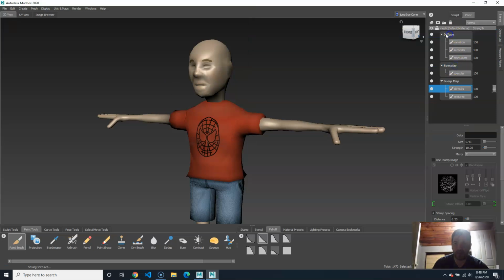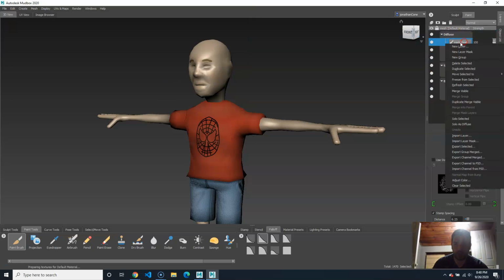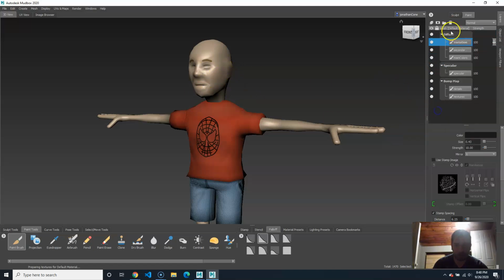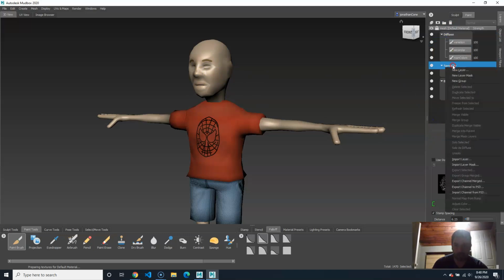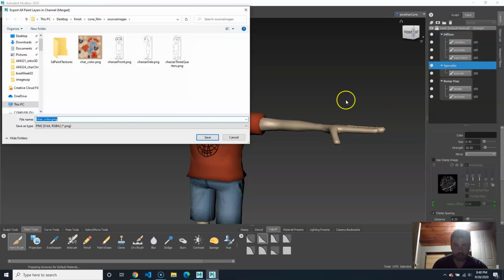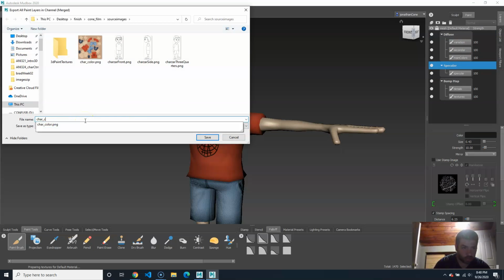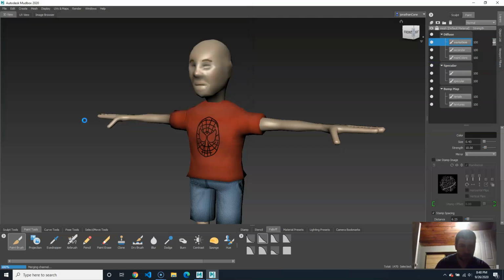Over top, you want to make sure you're on the whole channel. If you only export one layer, you're only going to get that one subtle color. I want the whole thing. So you right click on this and then export channel merged. Then specular, right click, export channel merged, and again it's going to be CAR, and then we'll just do specular. And then right click on bump.